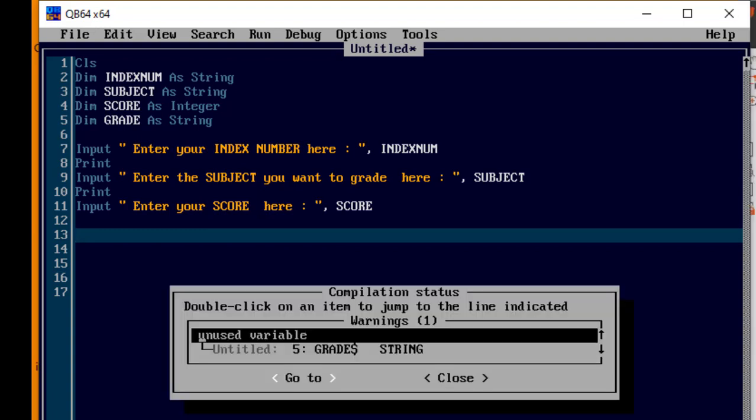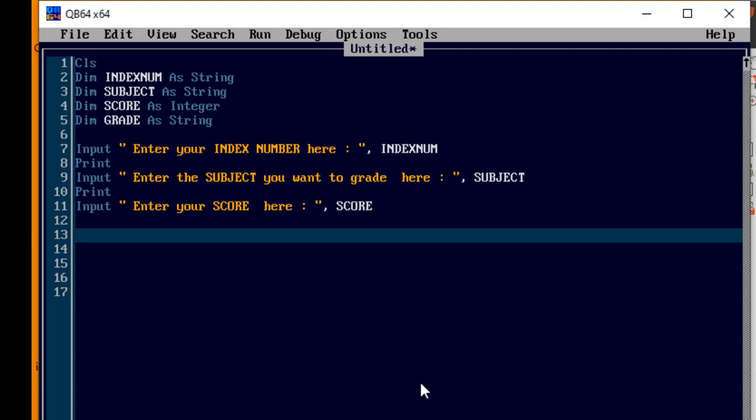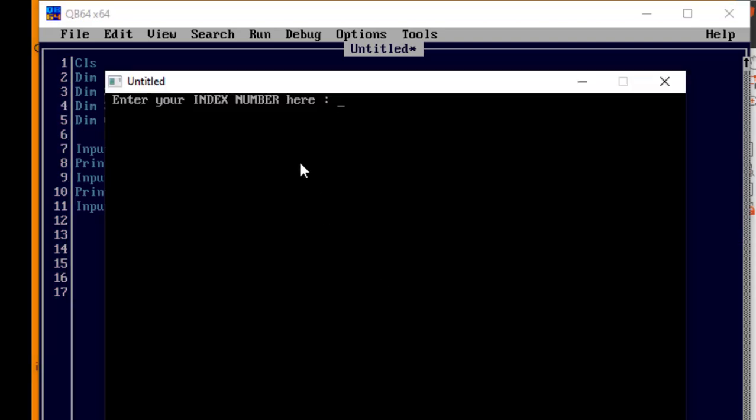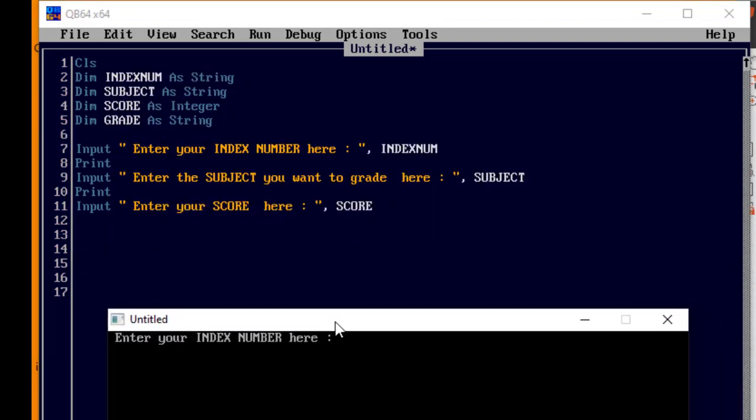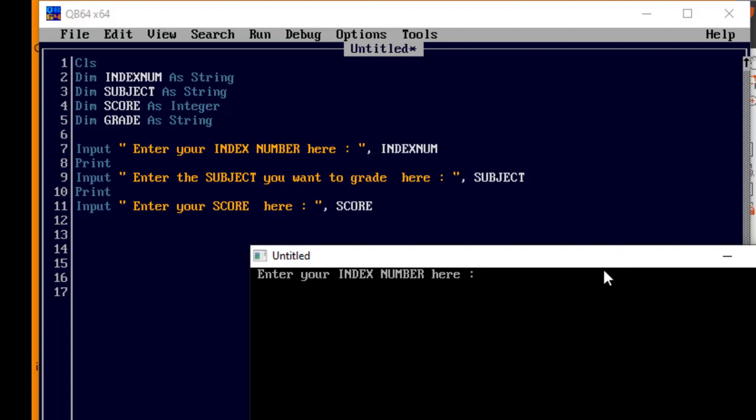There's one warning here. What is the warning saying? Unused variable. Oh, close it. We know. So it is here. The warning is saying unused variable. I created a variable called grade, and I've not used it, and I want the program to run. So it is just prompting me. It's not actually a mistake. We will use that variable when we get there. So you see, we are making progress.